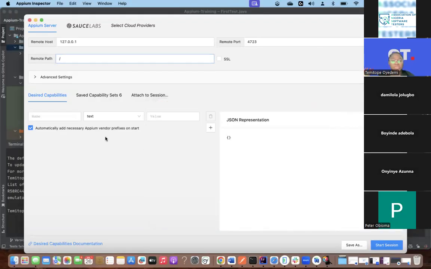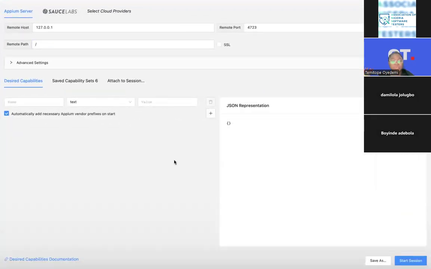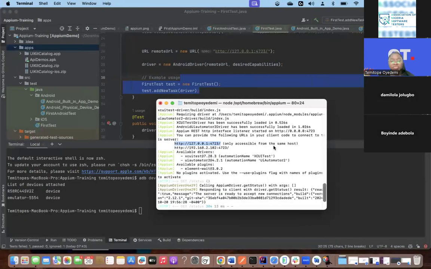Then we also have this Appium inspector. I think I've launched it. So visually, this is how your Appium inspector looks. You have the remote host. You get your remote host from the server. That means your server has to be running before you launch your inspector, right? So we have it here, only accessible from the same host, as you can see. There are two of them that you can use alternatively, but the same port number. It has to be the same port. So we have 127.0.0.1 and then the port number 4723.